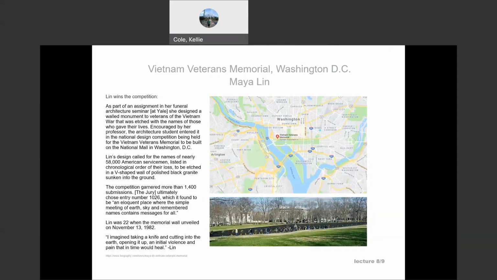So Maya Lin went to school at Yale. And when you go to really large schools of architecture, many times you can choose what sort of studio you want to be in. So if you want to be in a studio that studies skyrise construction, skyscrapers, you can go into that studio. Or like Maya Lin, she chose to do the funeral studio at Yale. As a part of that class, they could design a memorial or something within a cemetery. She found this competition for the Vietnam Veterans Memorial in Washington, D.C.